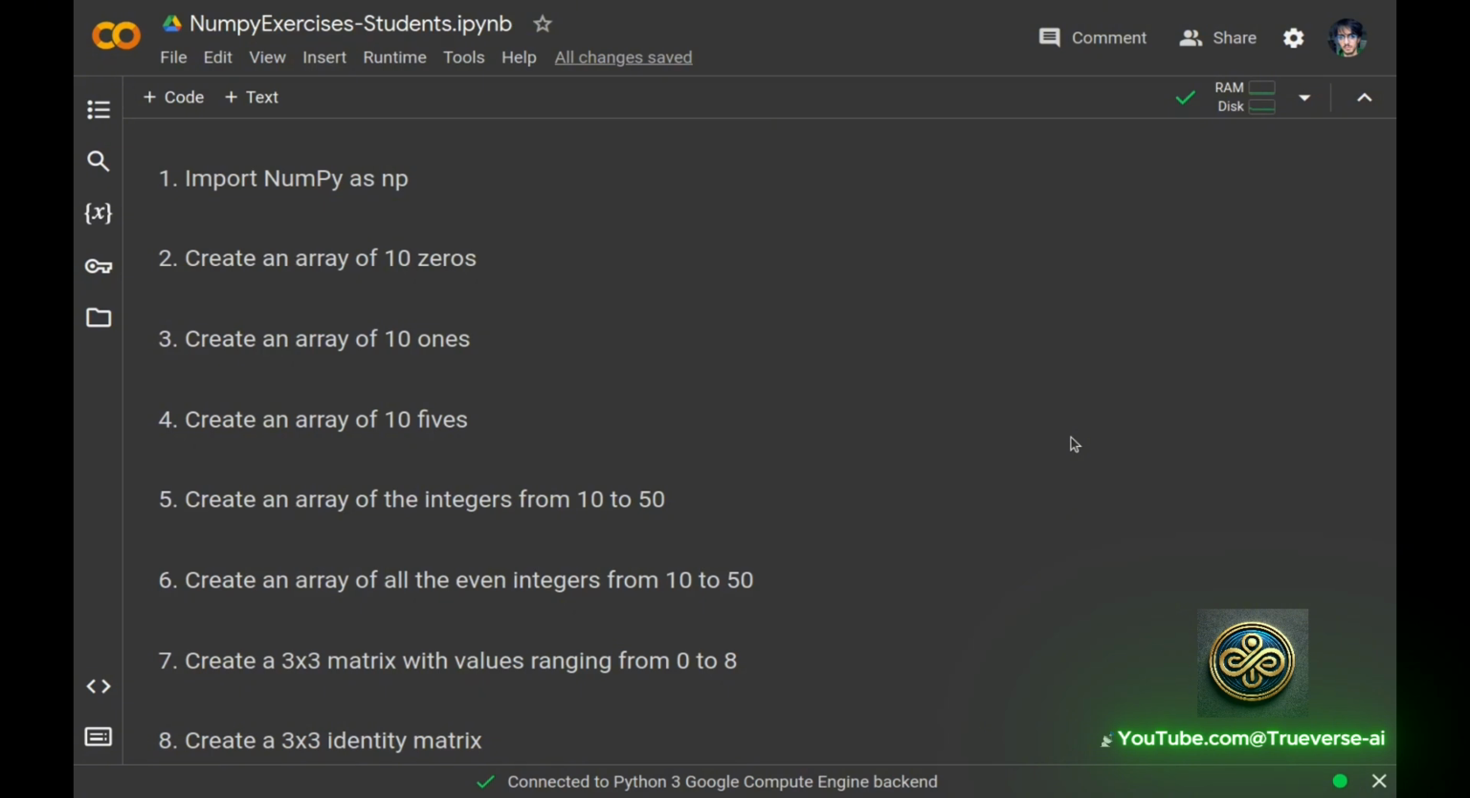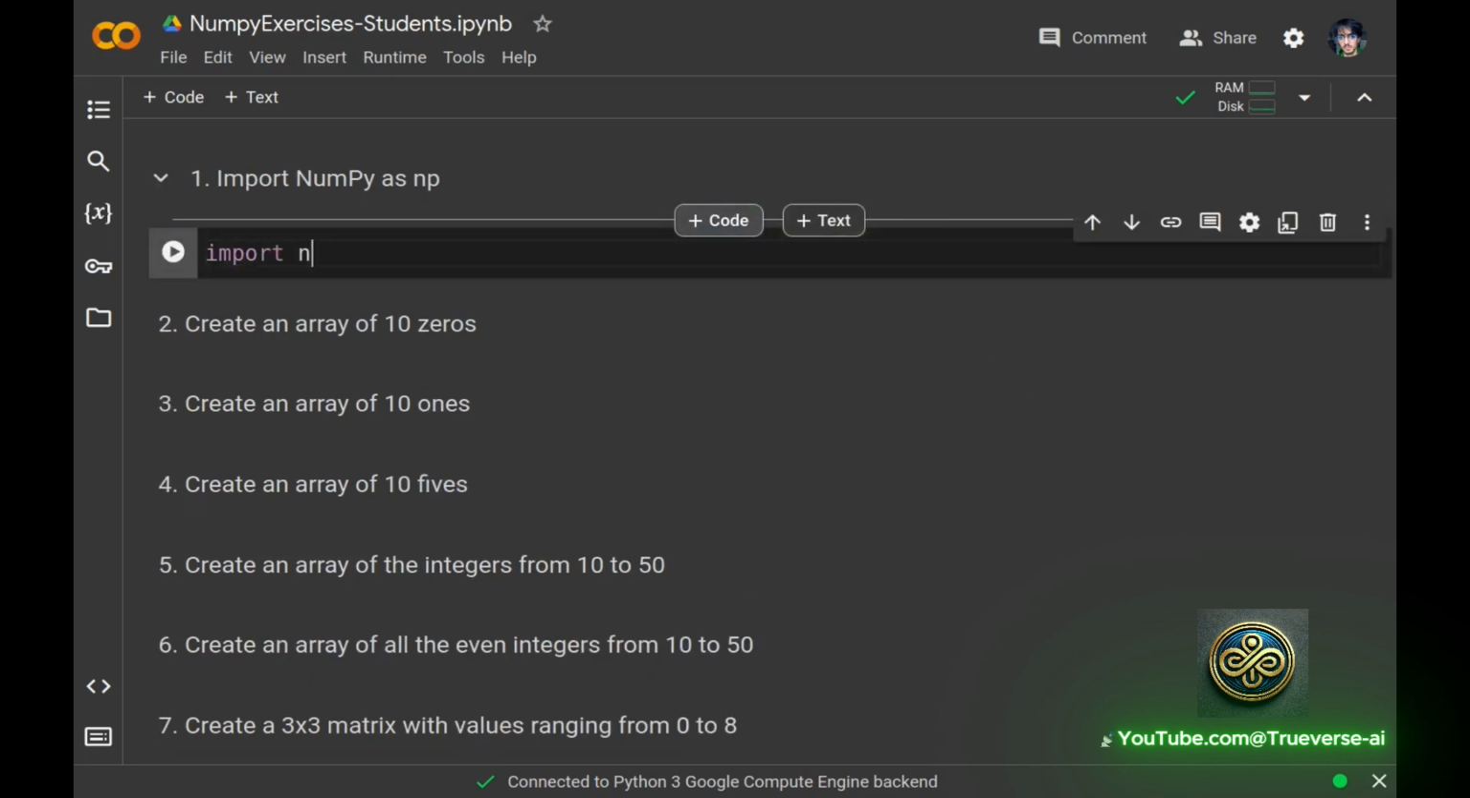So, as always, the first step is to import the NumPy library. Let's import it using the common alias np. Then let's start by creating an array of 10 zeros. This is a very straightforward task in NumPy because it can be done using the np.zeros function.